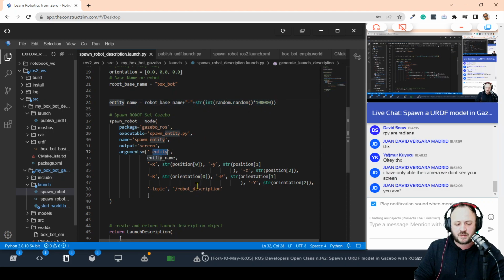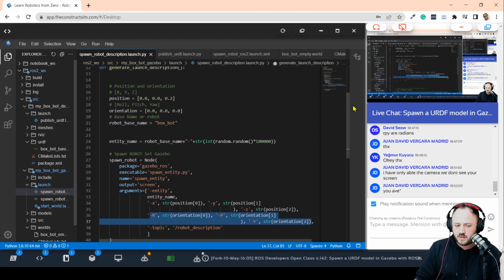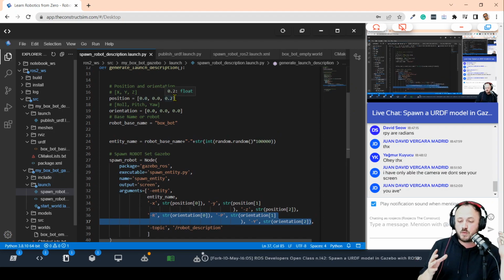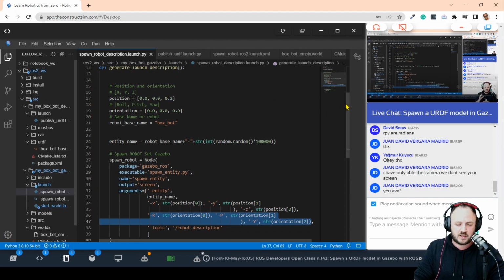So basically, we need to provide here an entity name, and X, Y, Z coordinates where we want to spawn the robot in the world, and a roll pitch yaw orientation where we want to spawn the robot in the world. Okay? So later, you can also try to change these values and see how the robot is going to spawn in a different place in the world. You can try this later if you want.